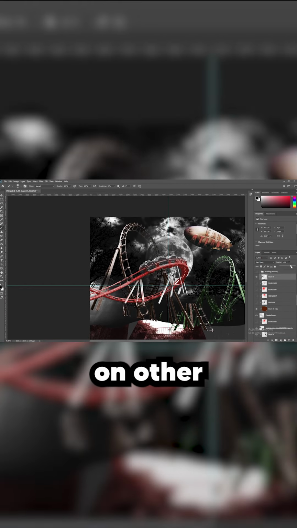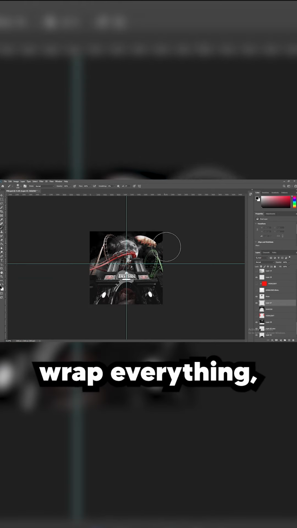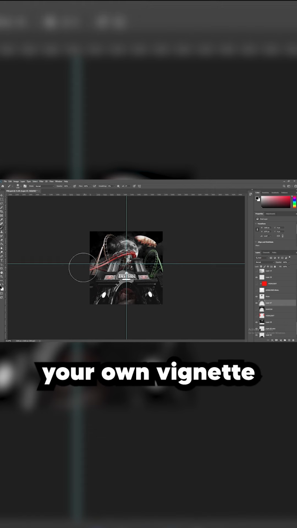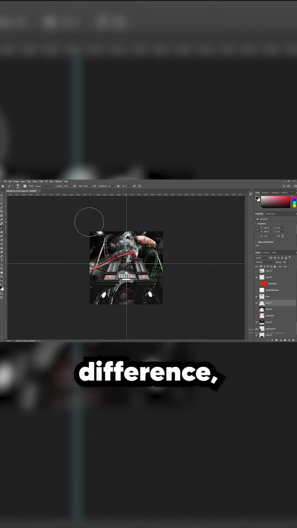Now we can do the same thing on the other roller coasters too. And then another thing that's gonna wrap everything else together is kind of making your own vignette and then put it on soft light. It's a subtle difference, but it makes a difference.